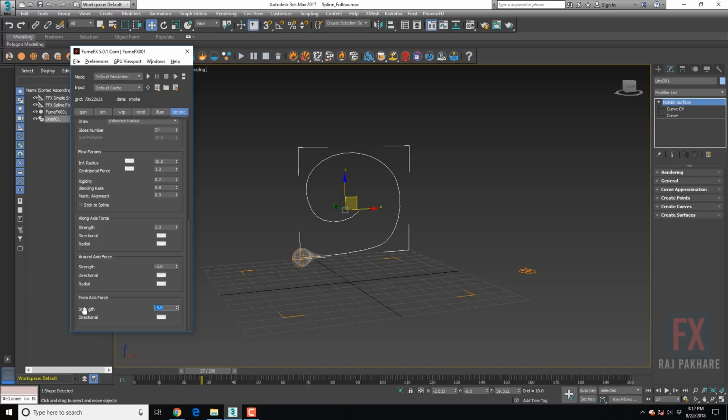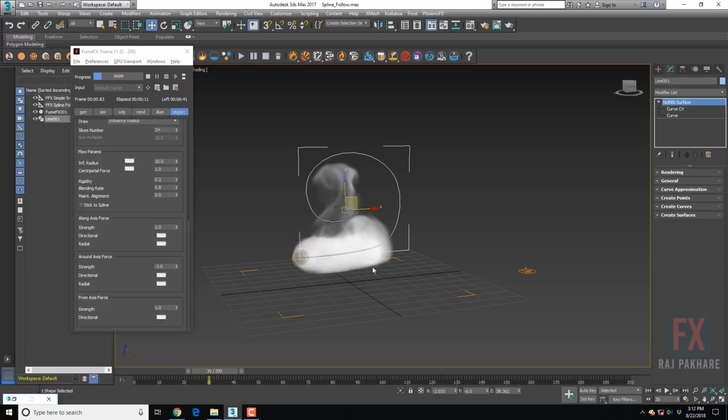So if I just say -1, as you can see, it's trying to attract it towards itself, like a magnetic force or a powerful force. And you can see it's completely gone over here. So these values are very powerful. And if I just set it to positive, it will repel it. As you can see, it's trying to move away from the spline. And of course, our influence radius is this much, so you can see the line over here, the boundary over here.